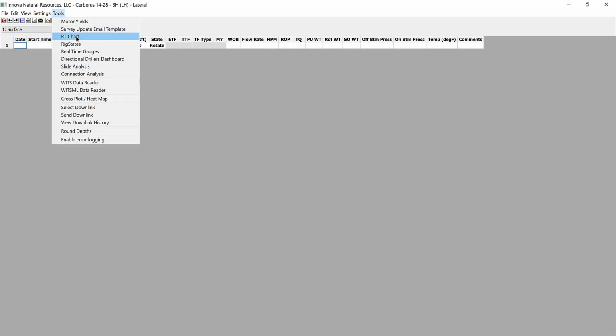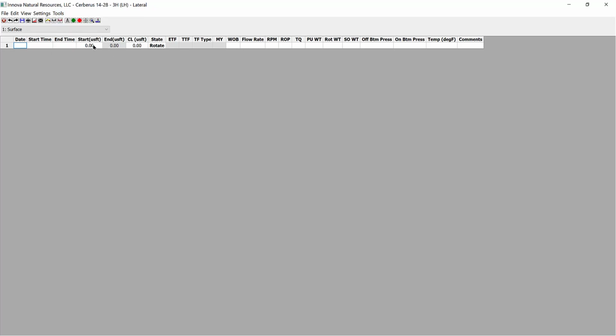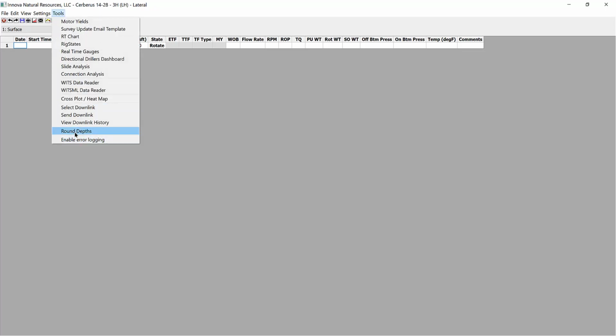Other tools in here, the vast majority relate to WITS related functions, which we're not going to look at in this particular training. Round depths, if you have a load of depths in here that are, say, instead of 100 foot, it's 100.01, you can go to the round depths and it will round them to the nearest unit.